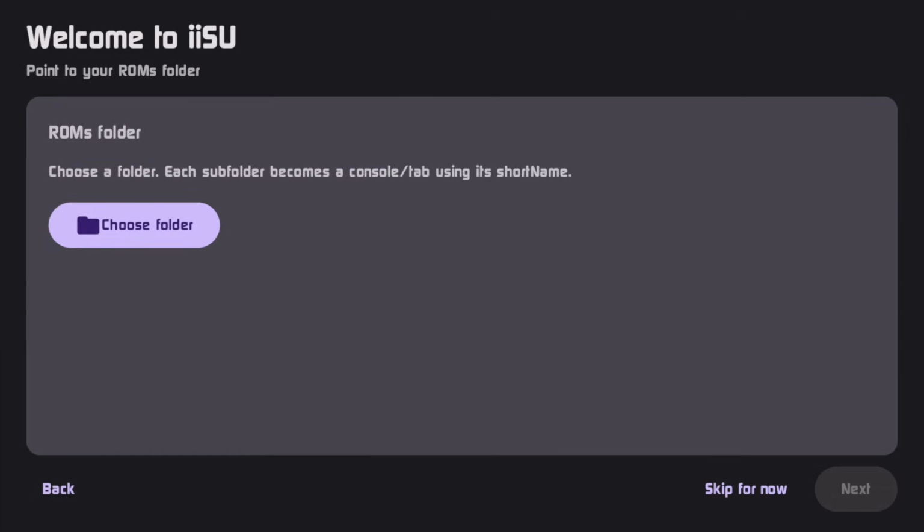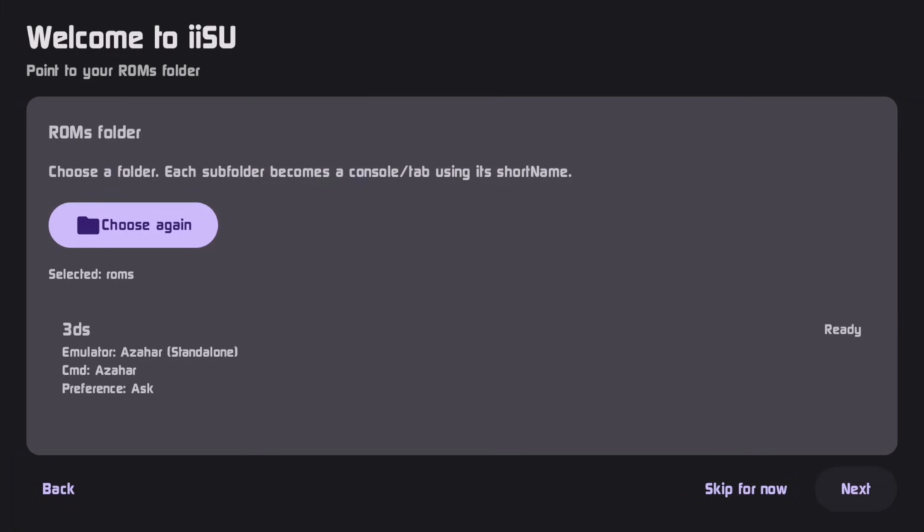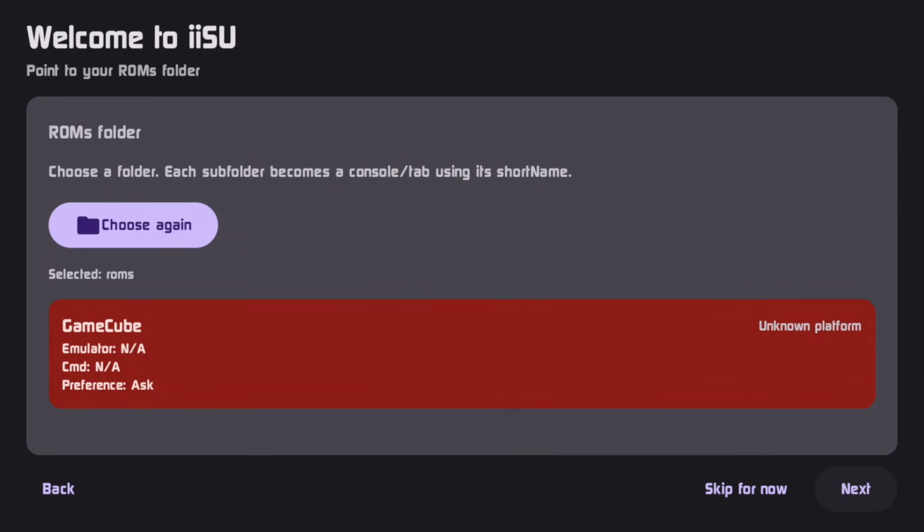And here we choose our ROM folder. So I found my ROMs folder here on the root of my Thor and we click use this folder and it is all good to go. Now as you scroll through the list that it chooses, you're going to notice that some of your folders are not recognized by iiSU. That's fine. We can go ahead and set up these separately. So we're just going to click next.